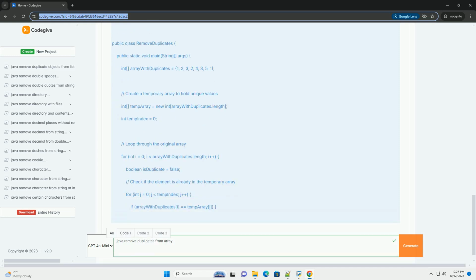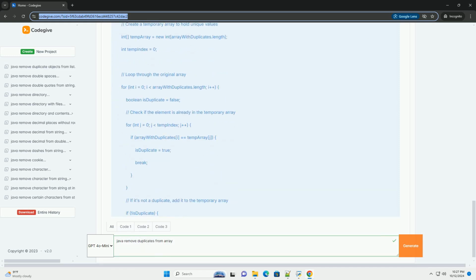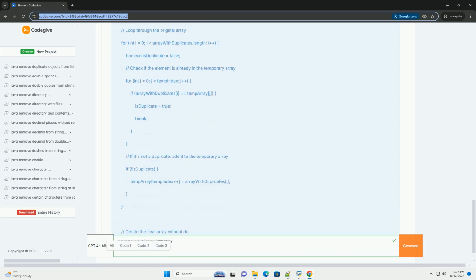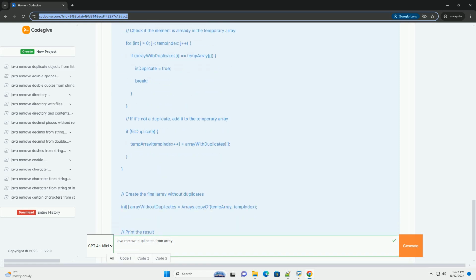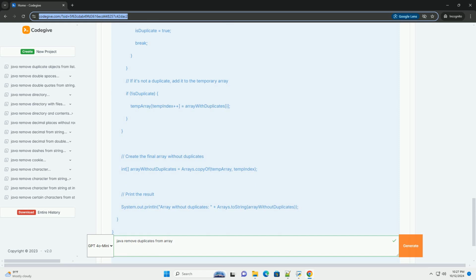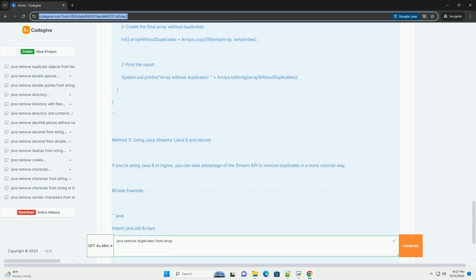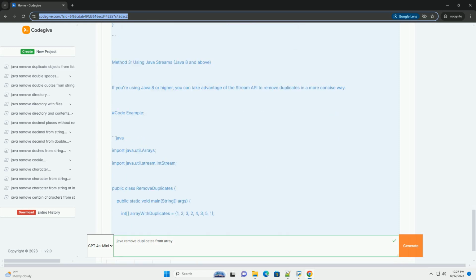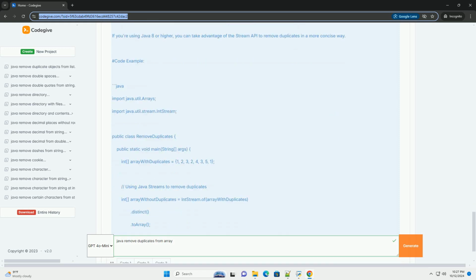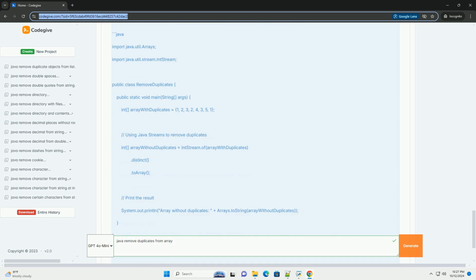Method 1: using a HashSet. The most common and efficient way to remove duplicates from an array is to use a HashSet. A HashSet does not allow duplicate values, making it an ideal data structure for this task. Code example.